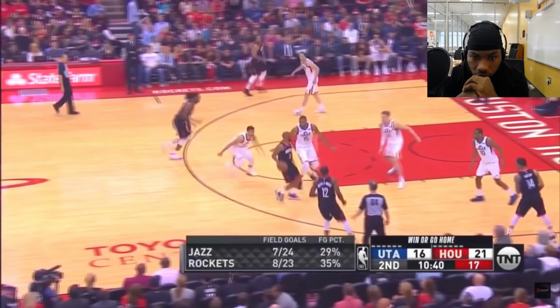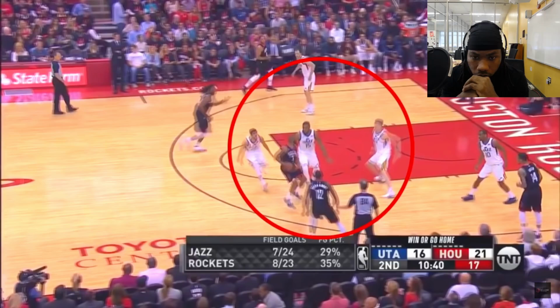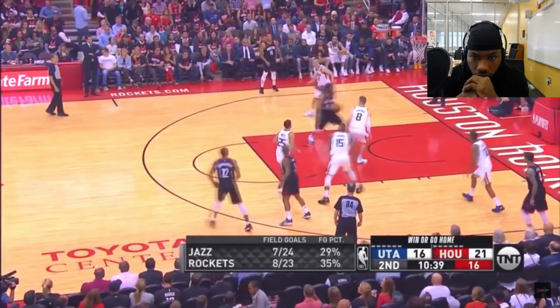When he comes off that screen, he gets both his man and the hedger who come over to defend him, and a third defender comes as well, which leads to an easy pass to the rolling big.